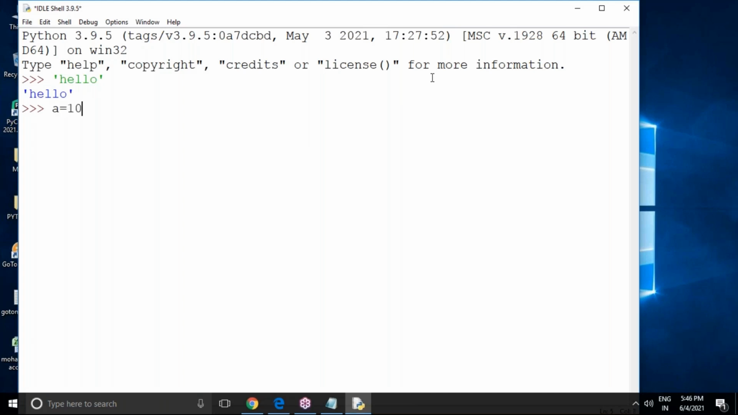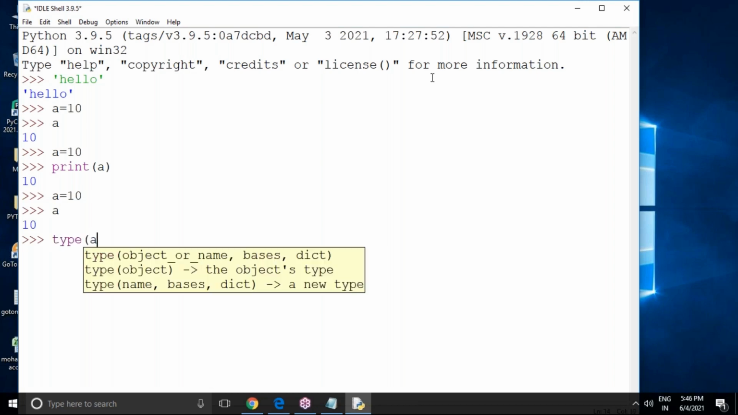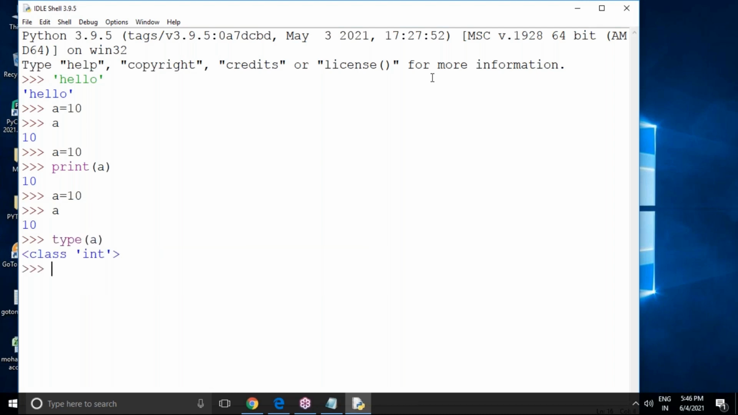If I want to type a variable and print it, then A. Sir, can't we use the print function? Yes, we can use the print function also, but actually it's not required. Only if you type A, automatically it will come. But if you want to know the type of A, the type function is required. Type of A is integer type.